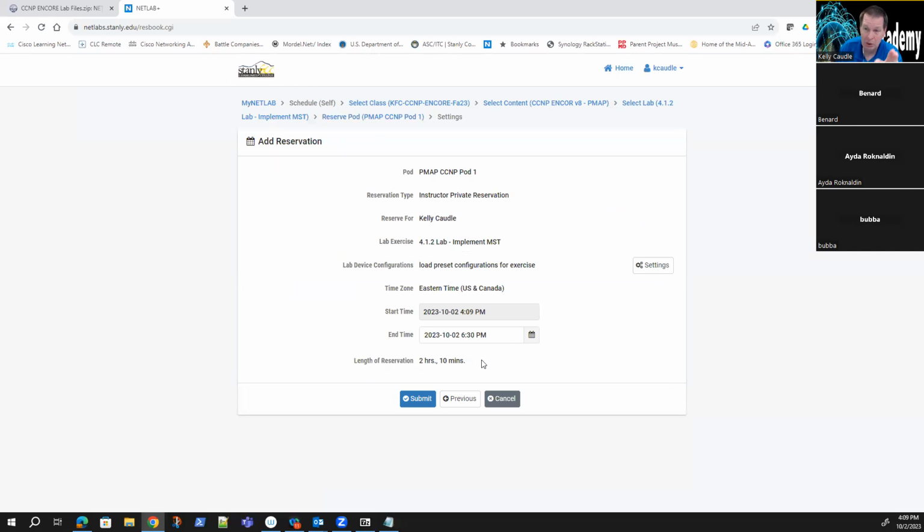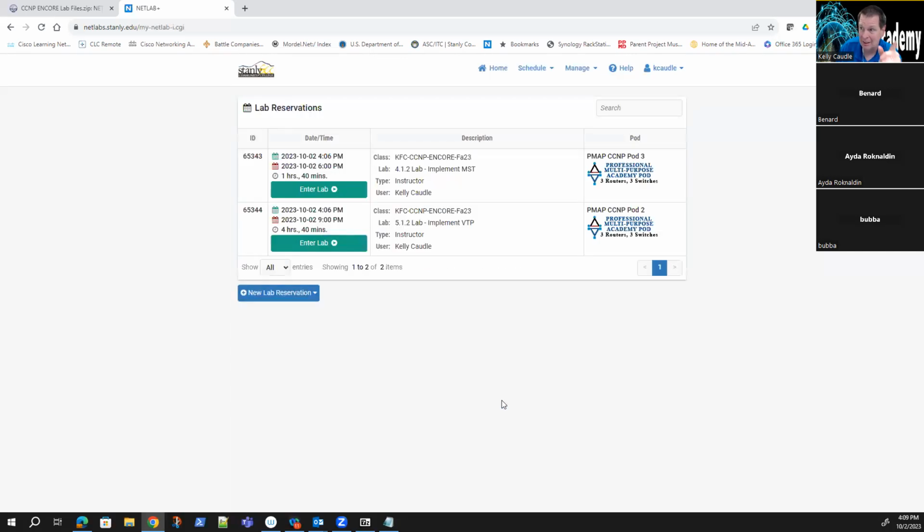You can request extensions if no one else has a reservation after you. So you can't be guaranteed an extension. If you think you're going to need 3 hours, do 3 hours. But now here's an important thing.